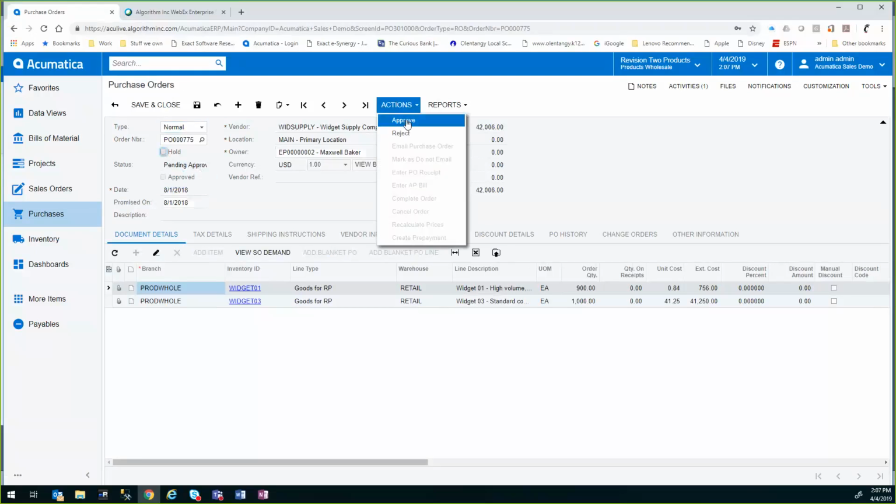So from a control perspective, you can have users that are allowed to create purchase orders, but only in a hold status. And then you can have a second step where another user is your approver. And that user can go in and provide the approval. You can now see that I have an approve checkbox here and that it is no longer on hold. So at this time, if I wanted to, I could go ahead and enter a PO receipt for this item.